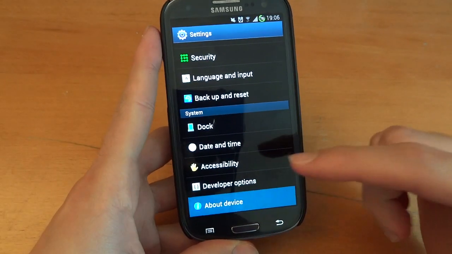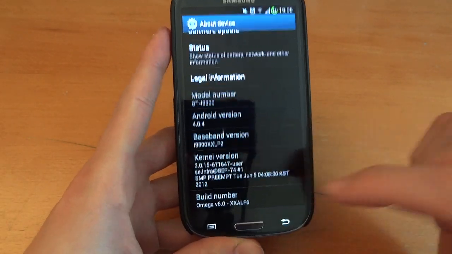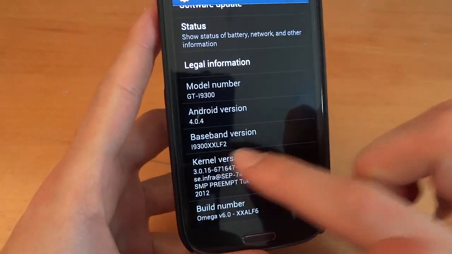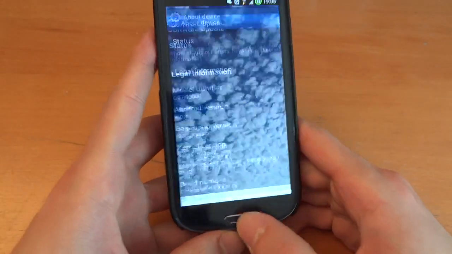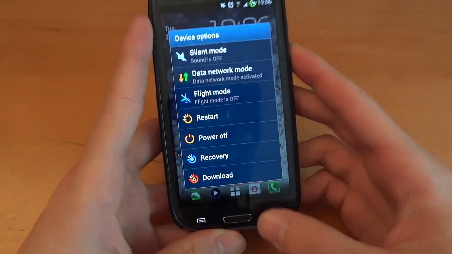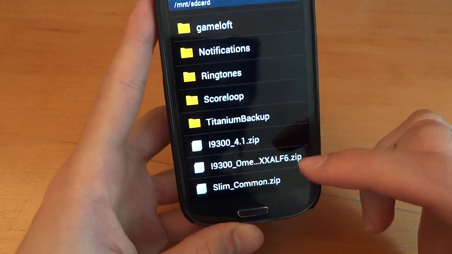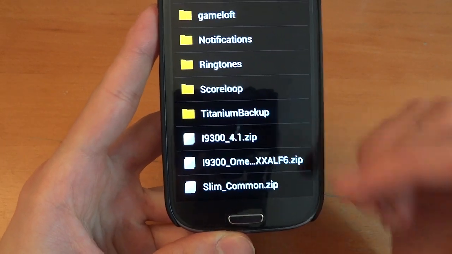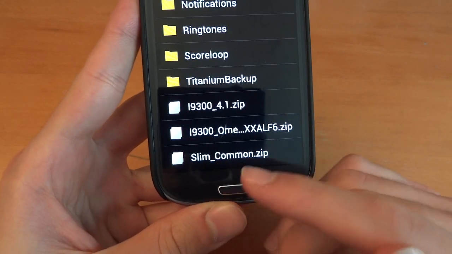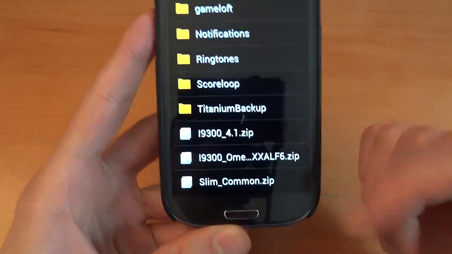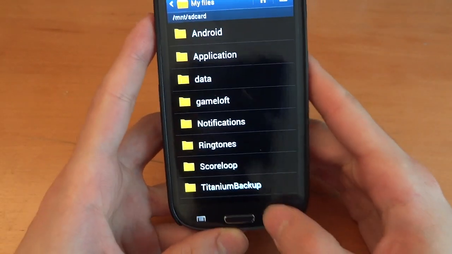I just want to show you, first of all, I am on LF2 Omega 6.0, which is based on LF6. LF2 is my modem. So I've got the two files in my internal SD card. As you can see there, I've got 4.1, and you'll need slimcommon.zip. So you need these two files, which I'll link down in the description, which will be probably on my website.